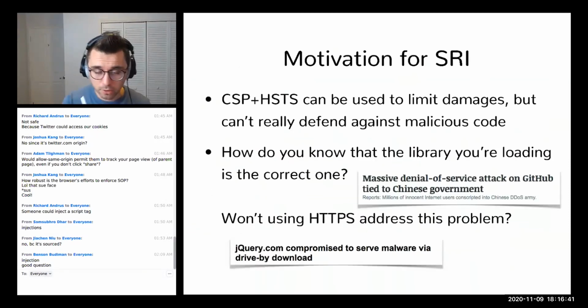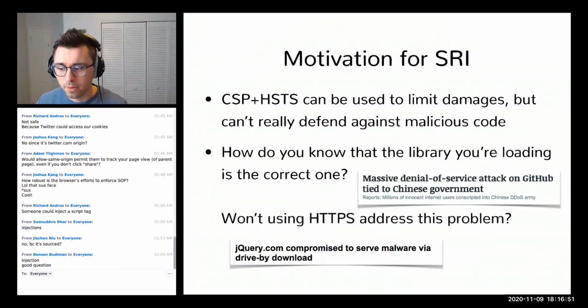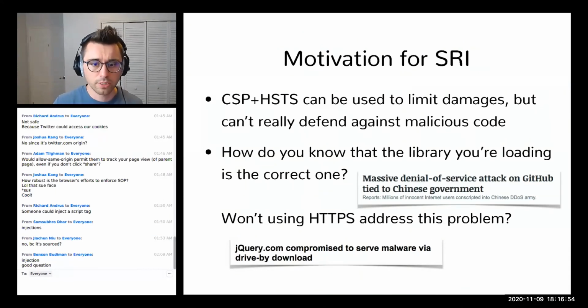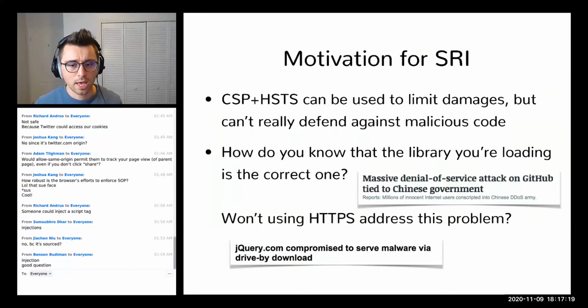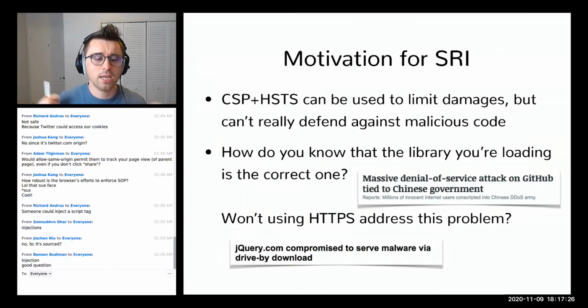So SRI, or subresource integrity, kind of came about because CSP and HSTS are actually not enough for dealing with some of the other attacker models that we looked at, right? Suppose we're loading code from a CDN. Even if the CDN is serving content only over HTTPS and does have sane CSP defaults, we might still be loading a library that has been replaced by an attacker who might have compromised this part of the CDN, right? And again, HTTPS has no way of addressing this because all it gives us is an encrypted and authenticated channel. It doesn't say anything about the thing that we're loading.